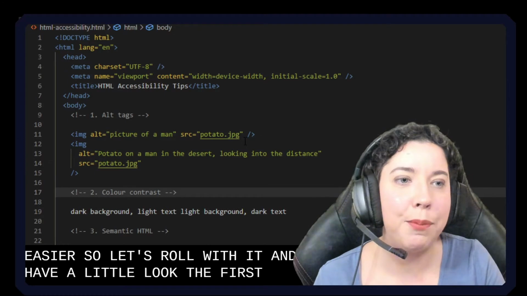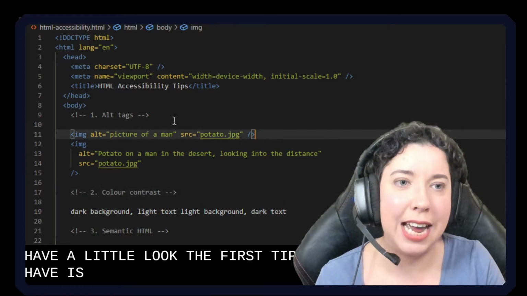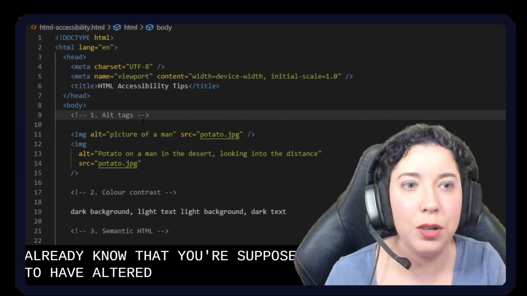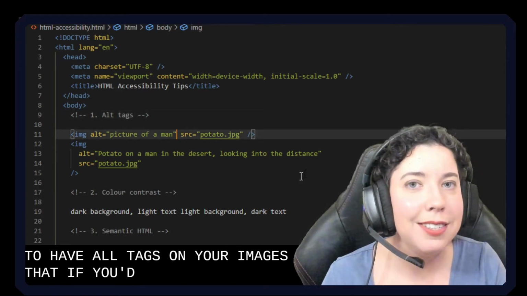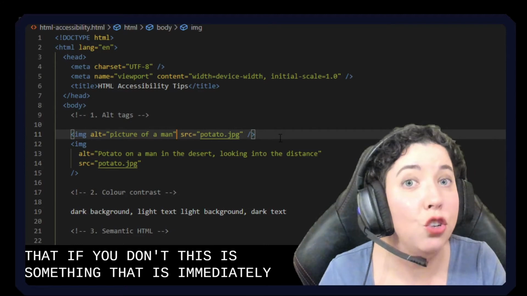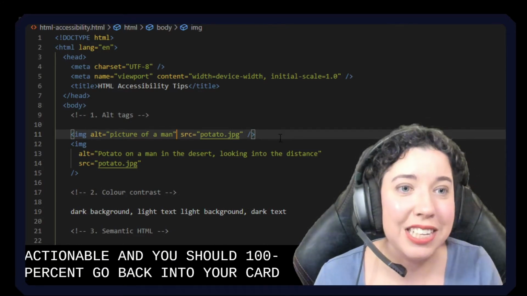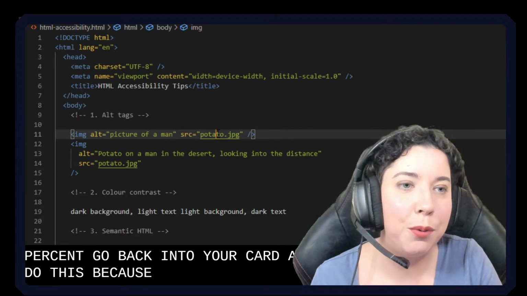The first tip I have is alt tags. Now, you probably already know that you're supposed to have alt tags on your images. If you don't, this is something that is immediately actionable and you should 100% go back into your code and do this because this is very important.